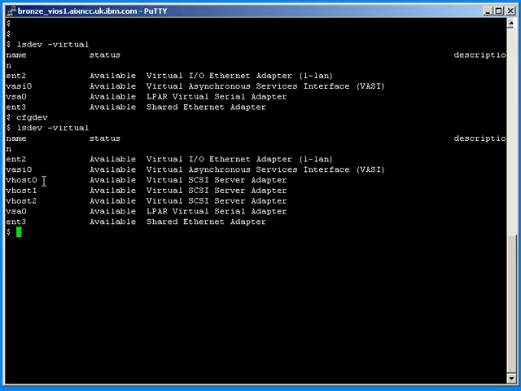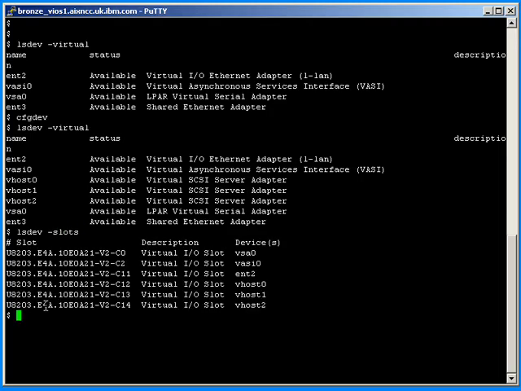And here we have the virtual SCSI server adapters here for our 3 client logical partitions. And if we use the lsdev minus slots command, we can see here that this vhost0 is connected to our virtual device 12 and 13 and 14 for the other hosts, and using this number we can find out which logical partition it's connected to.